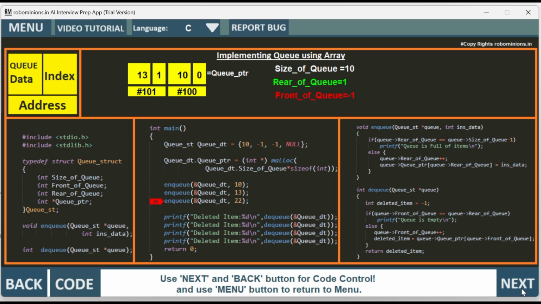Then we have enqueuing data 22. So again rear of queue equal to size of queue -1, that is 10 minus 1, 9. So that is false. Comes to the else part. So rear of queue is again incremented to 2.